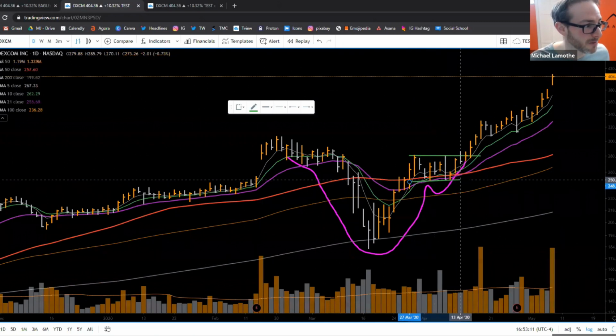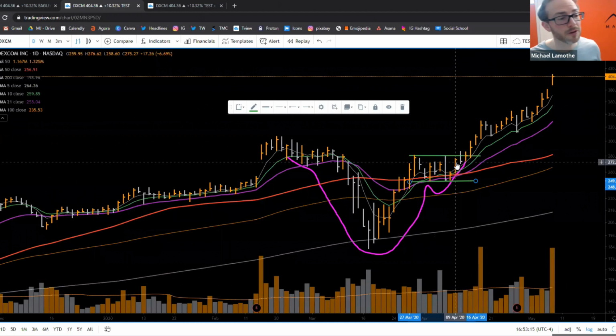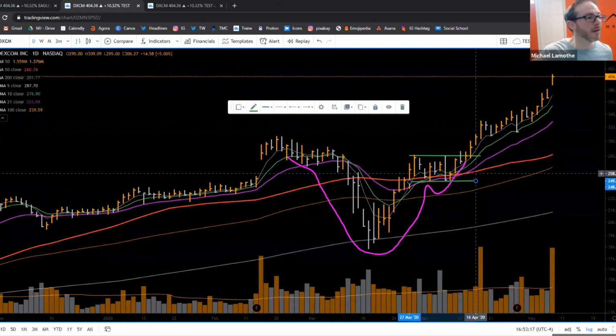But yeah, I would see little points of support and resistance right there. And this is actually a trade that we highlighted in the Trader's Mind chat room a few weeks ago.